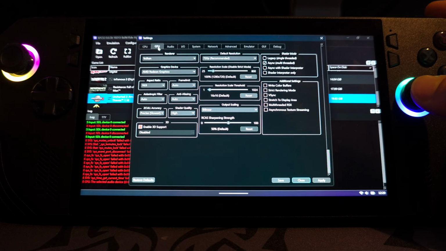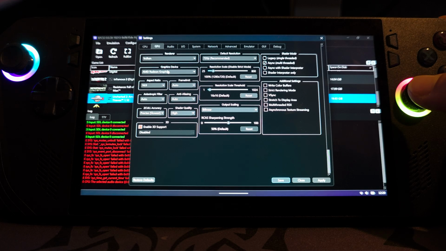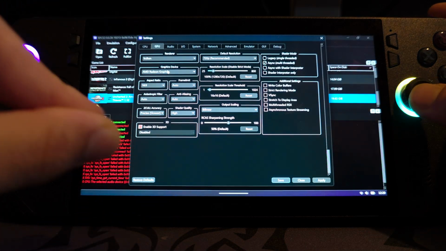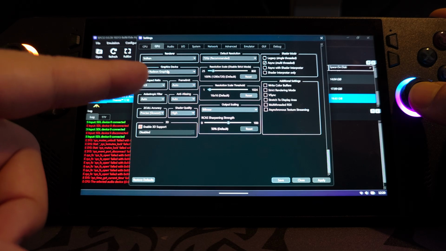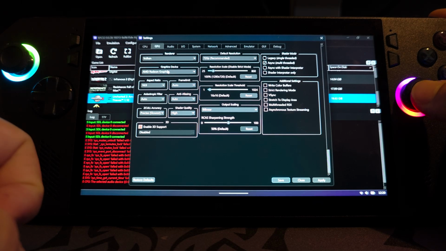And in GPU, the renderer is sometimes set to OpenGL. You want to set it to Vulkan. That will, hands down, get you the best performance. I doubt there's a game out there where it'll work better in something other than Vulkan. Next, for everything else, leave as is.